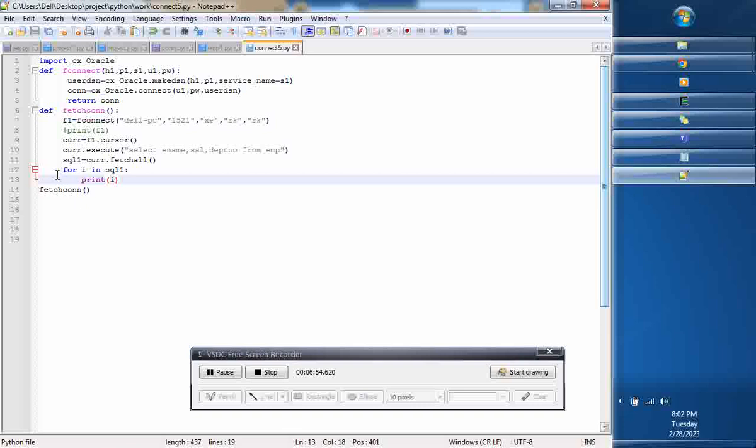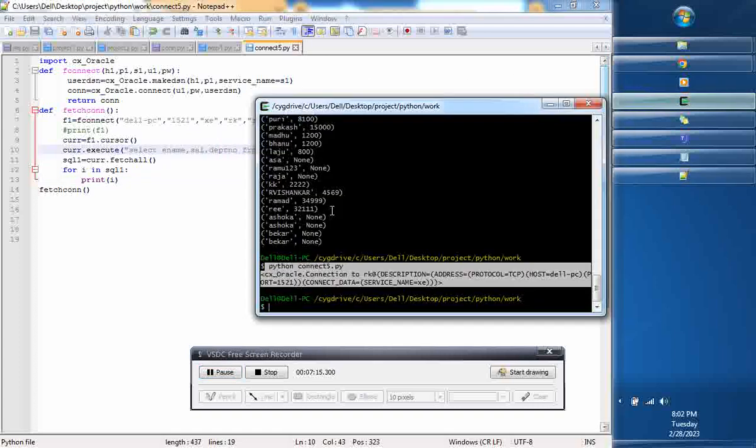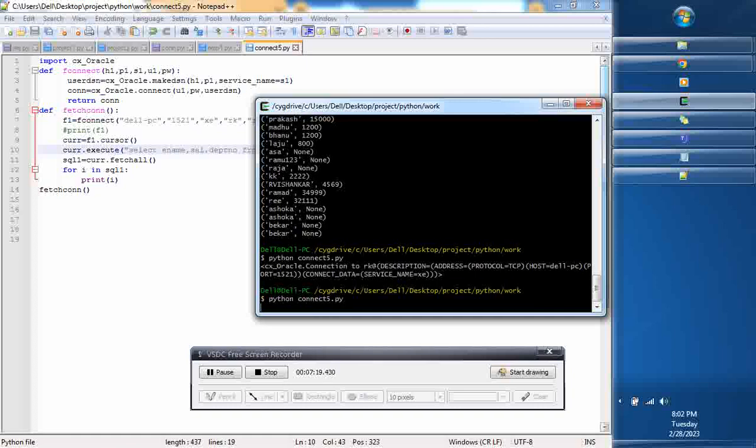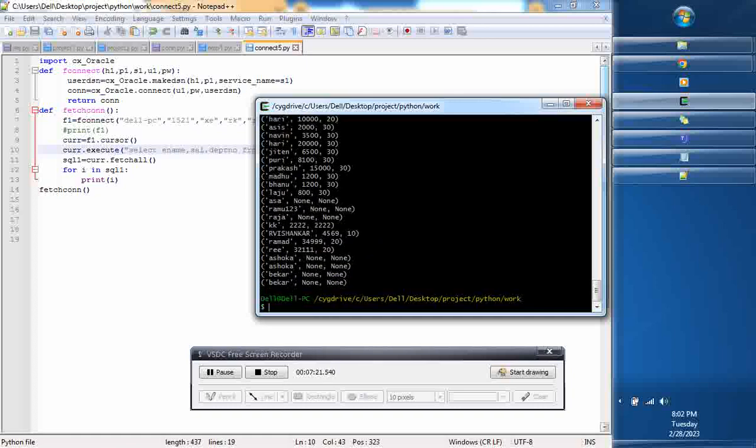Let's check. I have to call this fetchcon. Here no need to pass any parameters, because I have already passed the actual parameters to fconnect. So let's execute and see whether it is coming correctly or not. See, the data is retrieving.